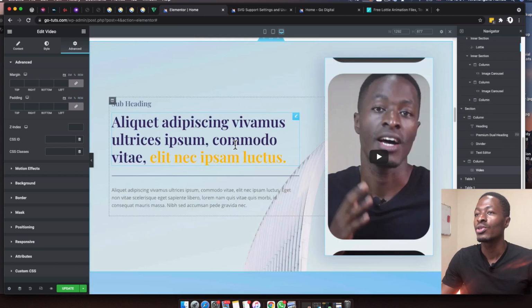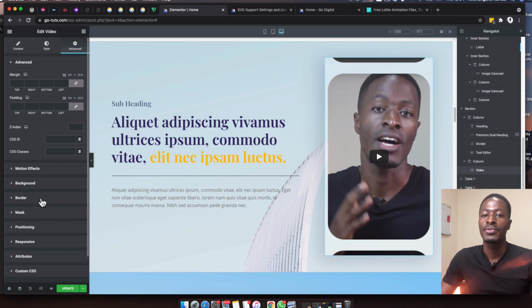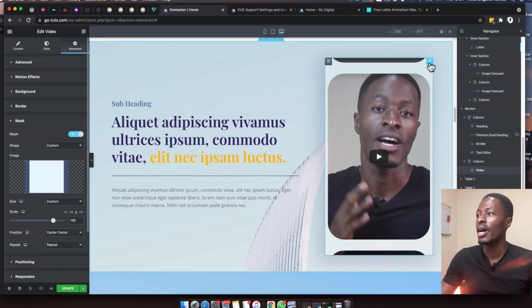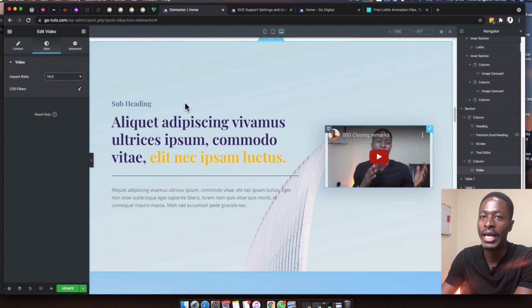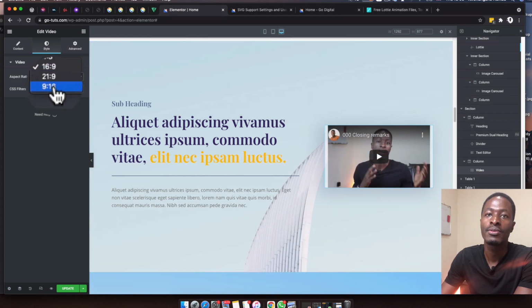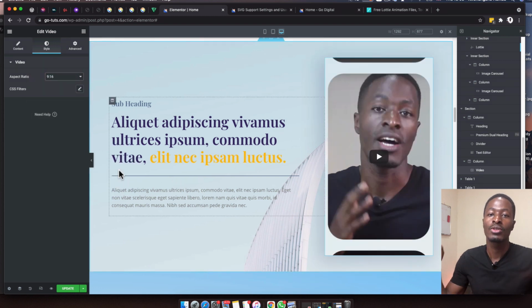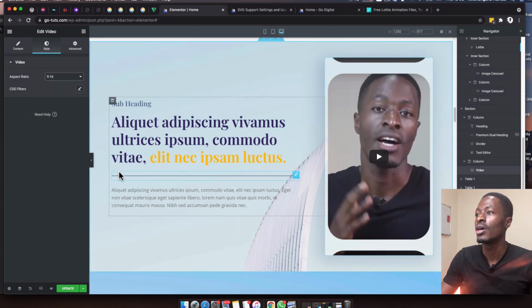And the last one that I actually found interesting is that you can even add these masks onto video widgets. This is a video widget that I added over here to this section. Before I go into the mask option, under style for the video widget, I change the aspect ratio of my video from the normal 16:9, which is supposed to look like this, to what I wanted, which is 9:16, to be a portrait kind of video.